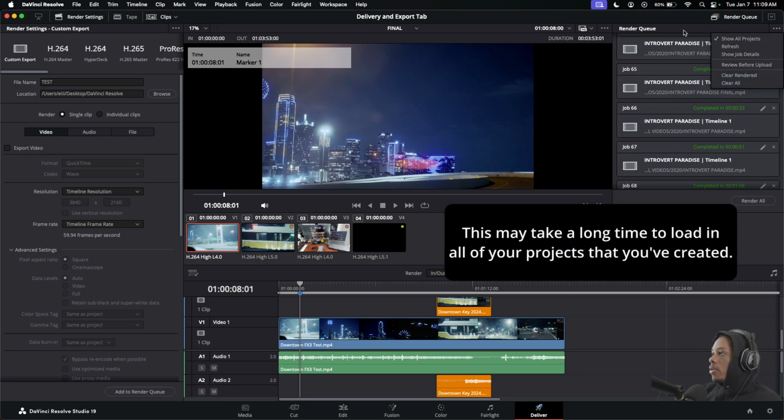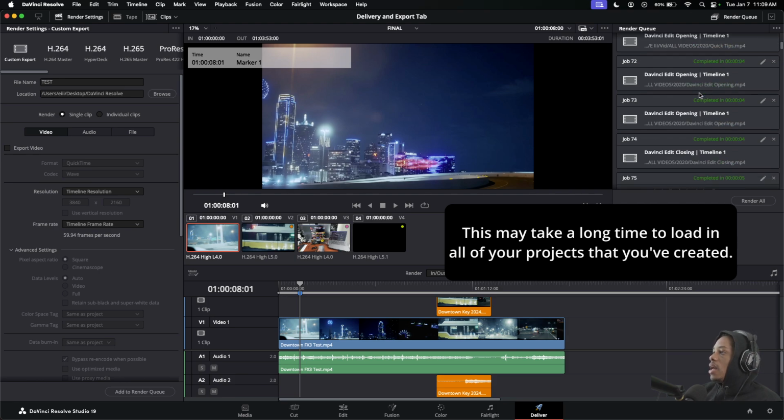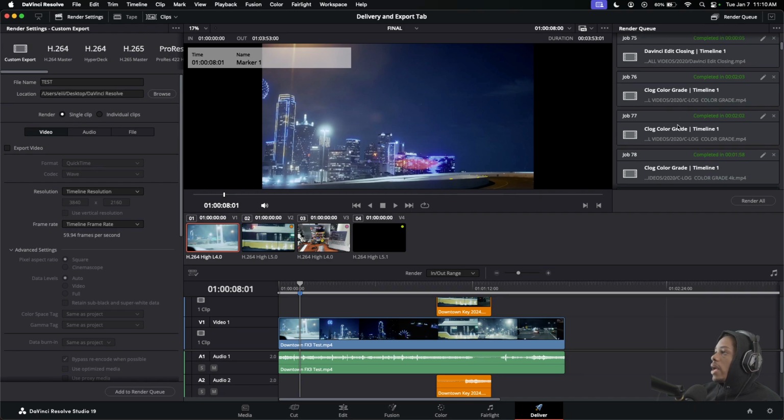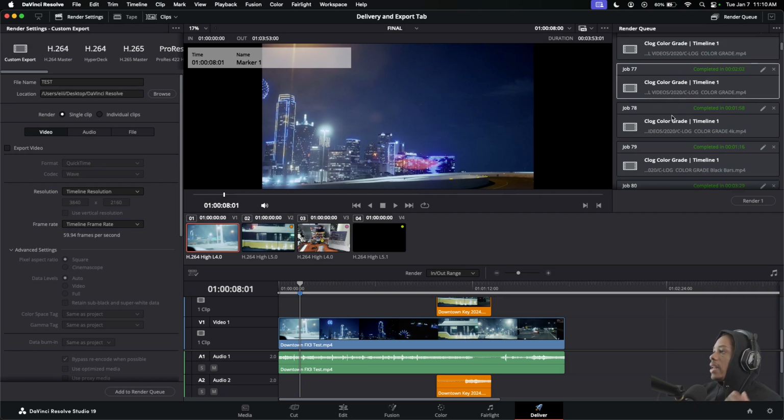It will take a while to load in, but this will show all of the projects that I've rendered, even the ones that I didn't render. Like you see, this job was canceled. It will show everything on here. I believe if I click this, I can actually go through all of my projects. This is kind of cool.